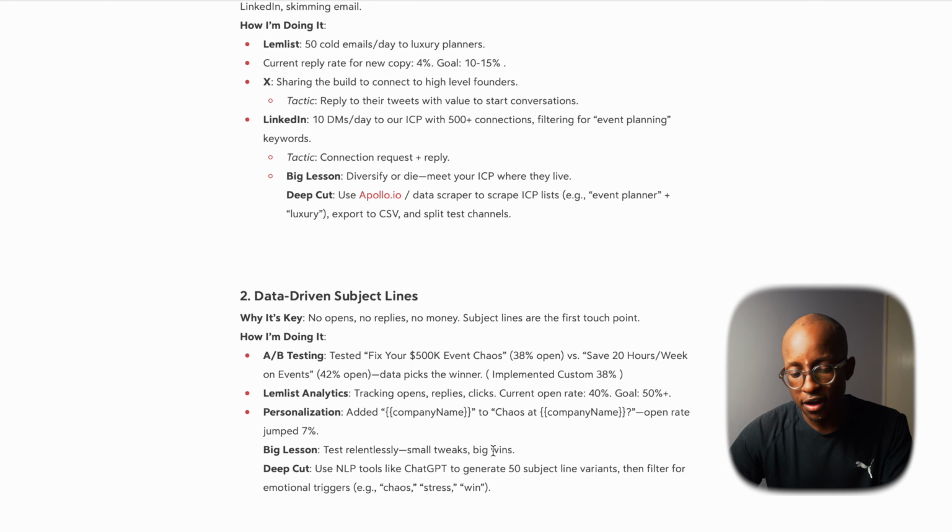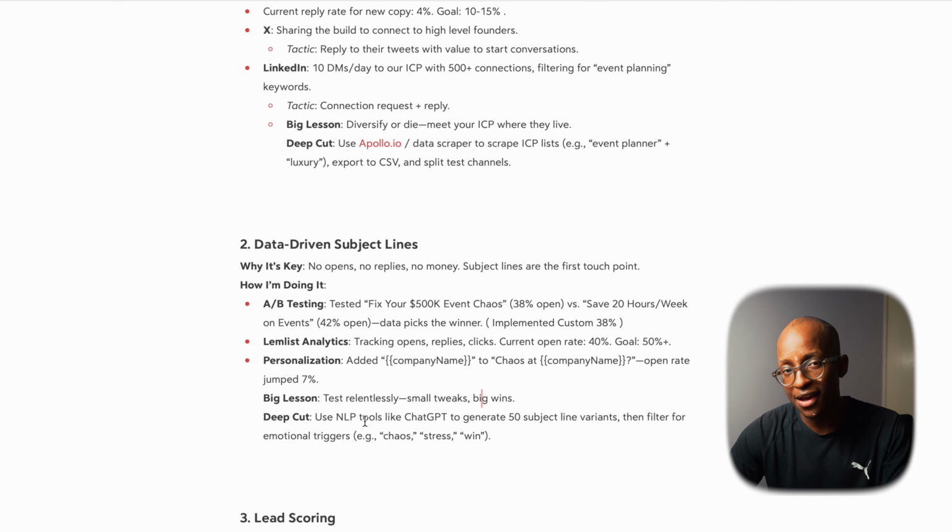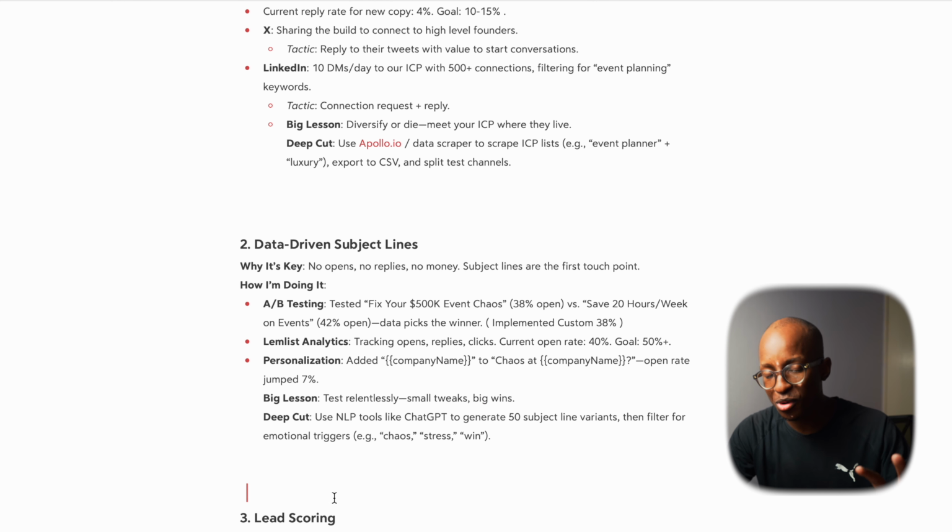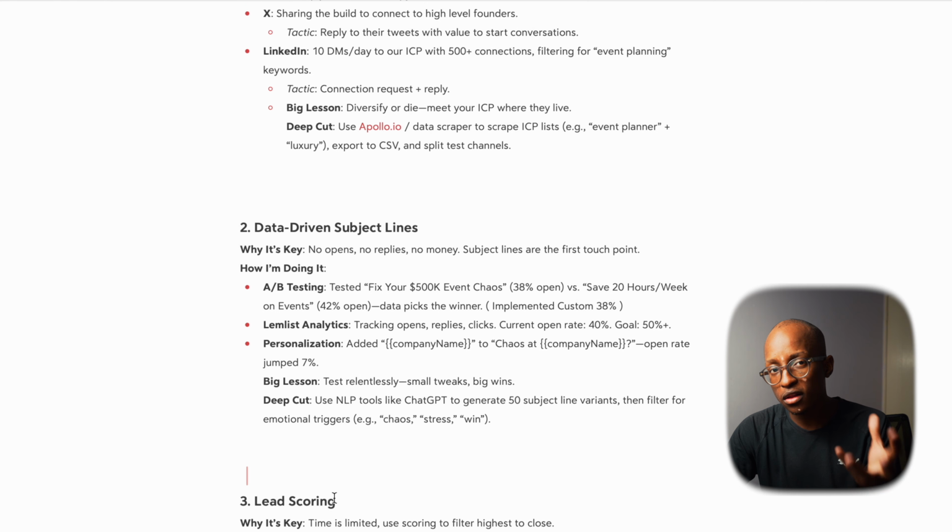And then deep cut, which is using NLP tools such as ChatGPT to generate 50 subject line variants, and then filter from emotional triggers, chaos, stress, wins. So basically just filtering them out, and just using these tools in order to help us guide the data that we're going to be using in terms of implementing these different strategies, which ultimately lead us to the third point, which is super important as well, scoring leads.